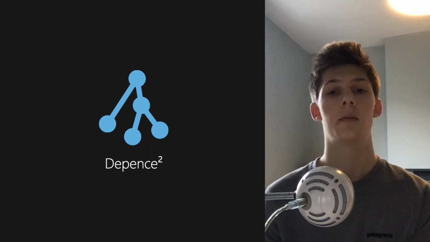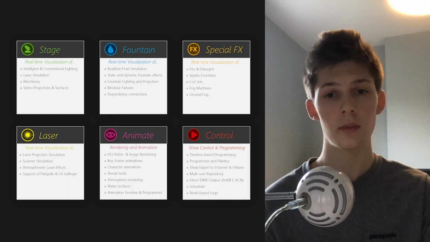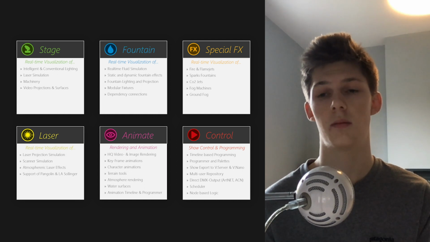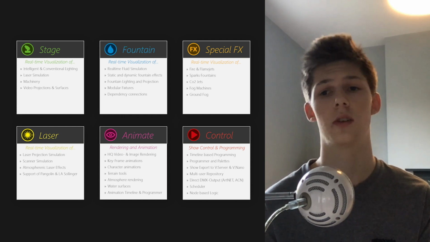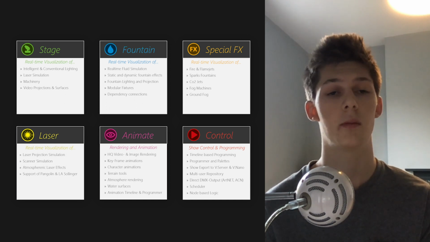So Depence² has 6 modules. Today we're going to look at all the modules minus the fountains and control, but particularly focusing on the animate module.